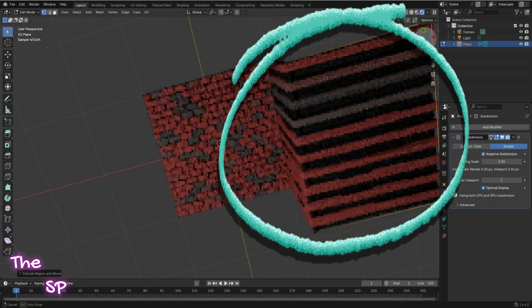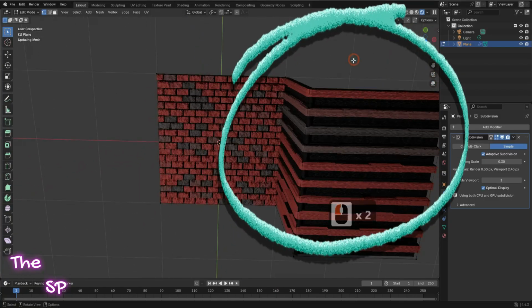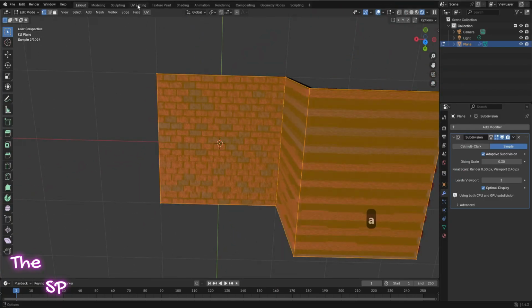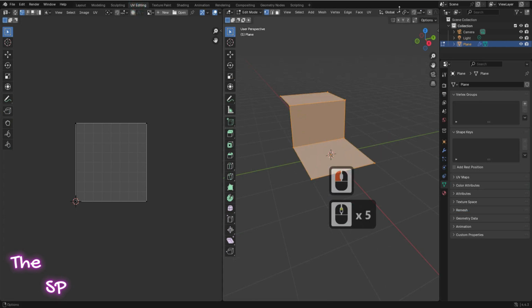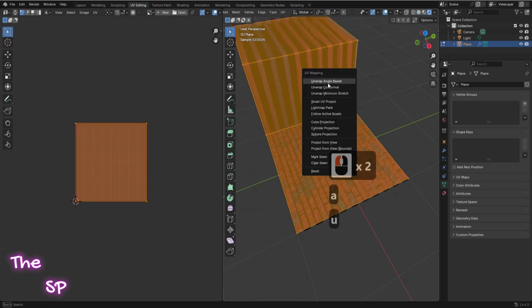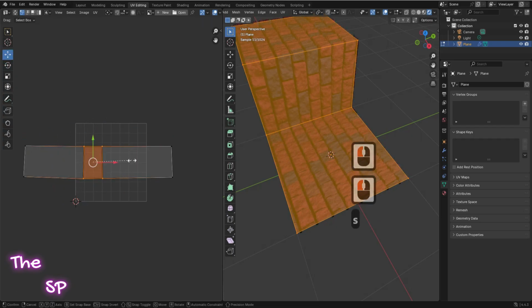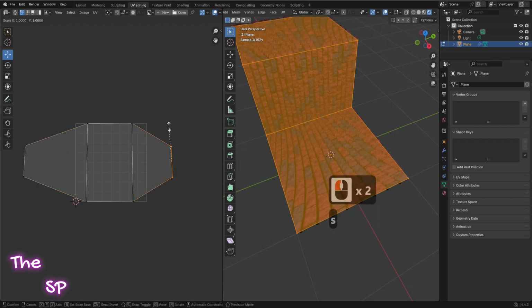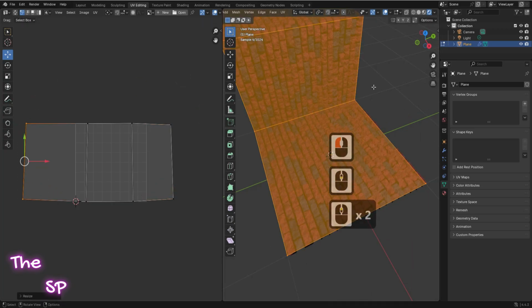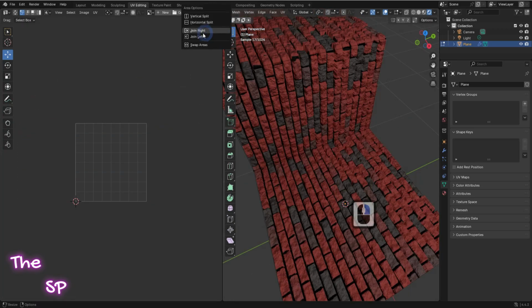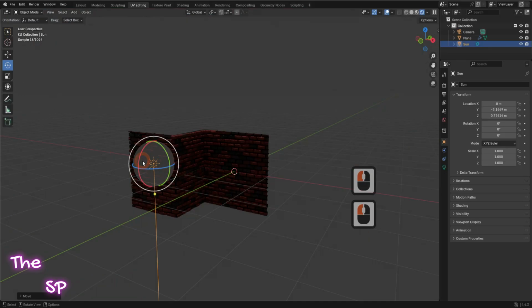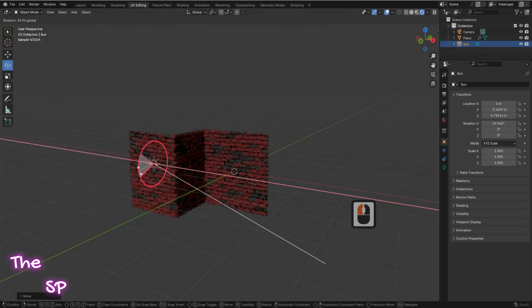We have a problem here in the texture. To solve this, go to UV Editing Workspace. Press A then U. Select Unwrap. And at UV Editing Workspace, adjust the texture on the planes. Adjust the light.